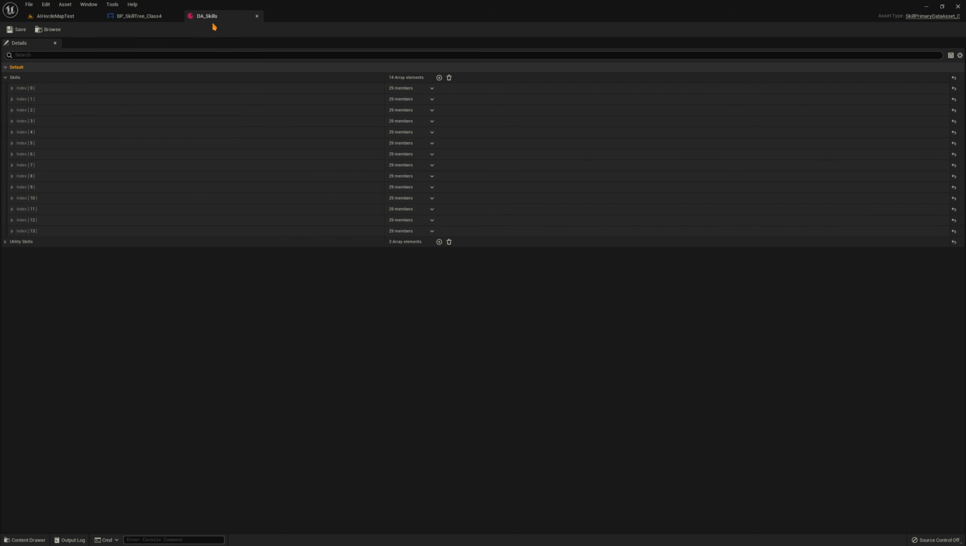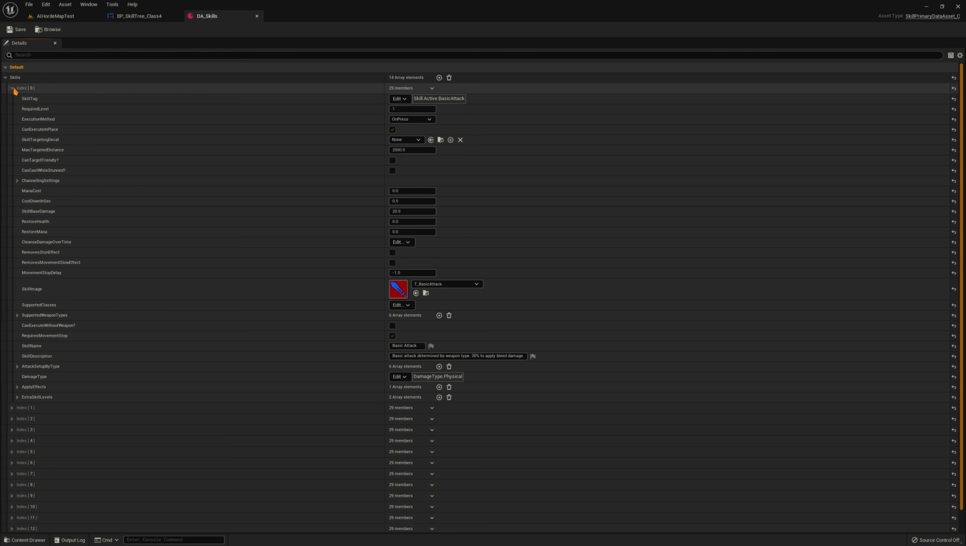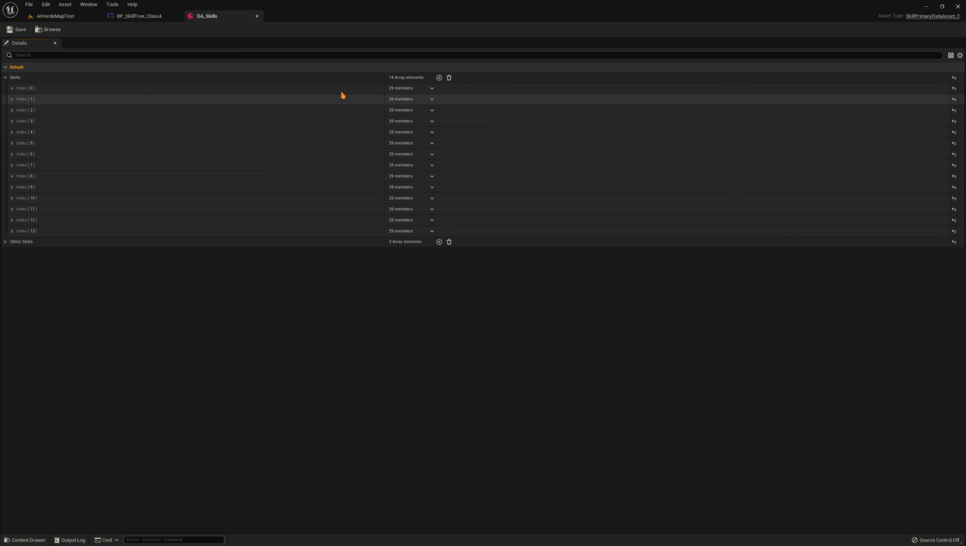Now let's go ahead and discuss the active skills. Once you execute a certain active skill, such as a basic attack, you need to know what to do with that skill. So let's have a look at the basic attack. First of all, if you create a new active skill, you can do it here by clicking on add element. If you create a new utility skill, you can do it here.